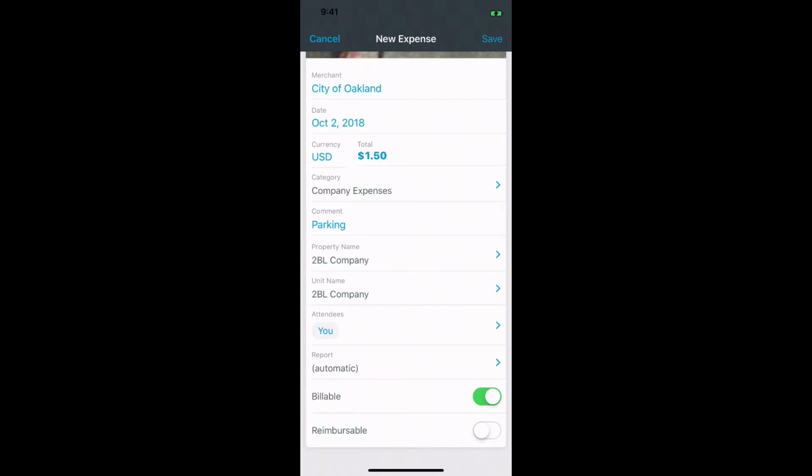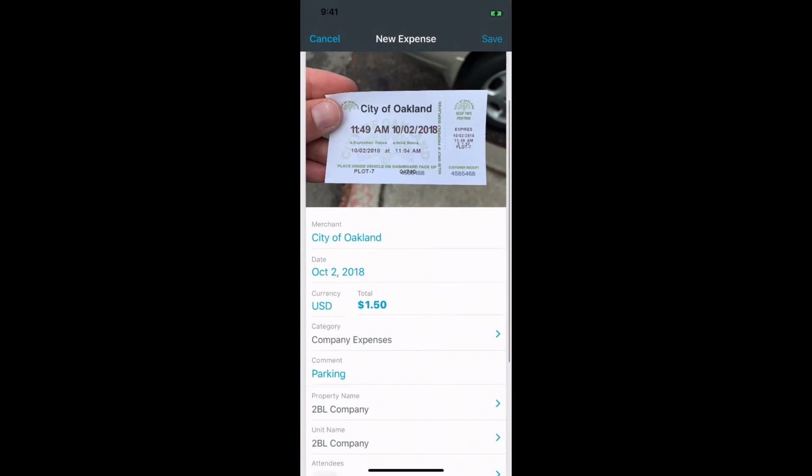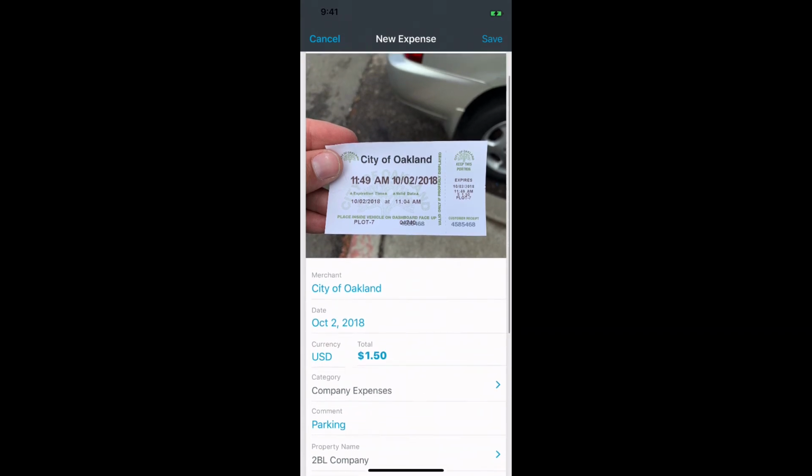This is a billable expense. I used my corporate credit card for this expense. If I had used my personal credit card, it would then be a reimbursable expense. But I didn't. I used my corporate credit card, which is really the one you should always be using.